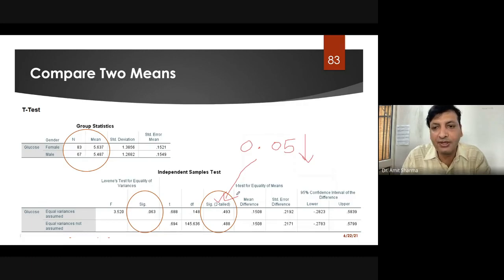So here, with this much larger p-value, what can we assume? We can assume that the plasma glucose level of male and female are equal or similar, and we are not able to reject the null hypothesis. The test results were found non-significant.